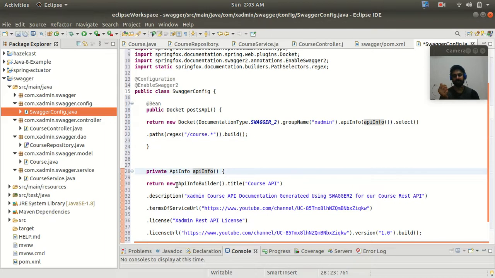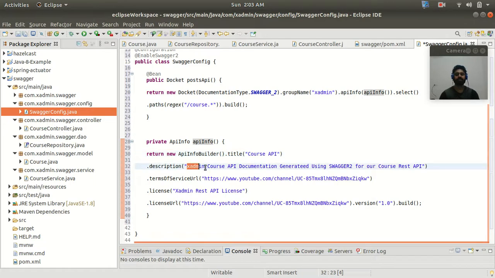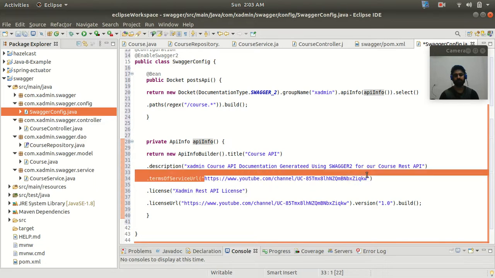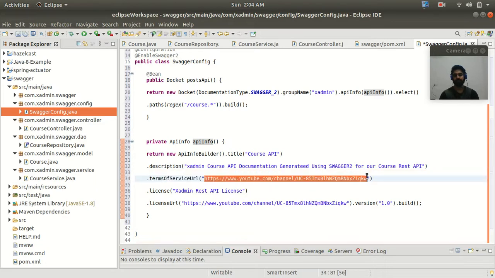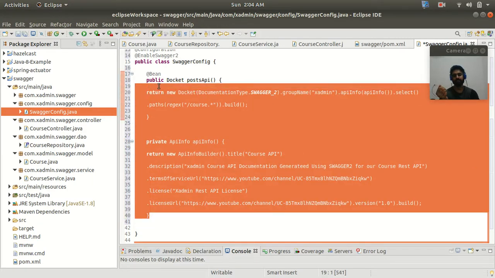And after that, we have an API information method. Inside this, I have created the object of the ApiInfoBuilder, and then I'm calling a title method, and this is my title, Course API, of my documentation. And then I have provided some description, and then the terms of service, and this is the URL of my YouTube channel, and here the license name, and this is my channel URL path.